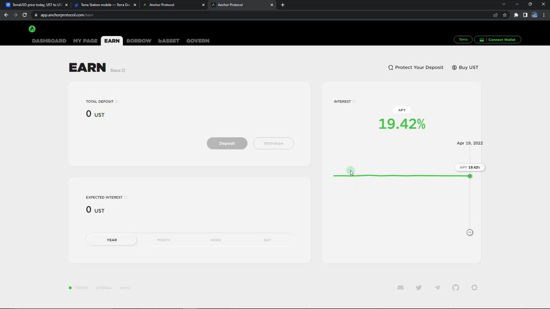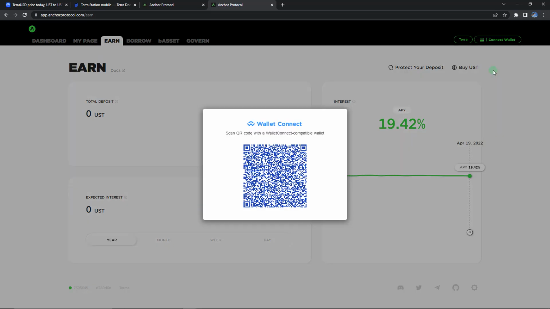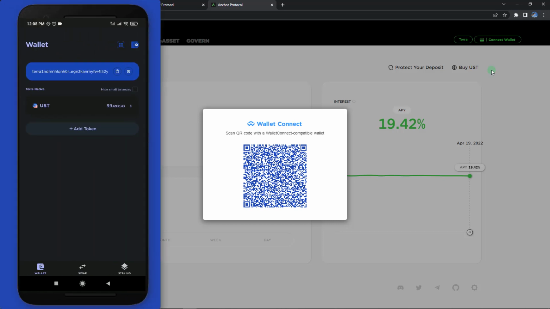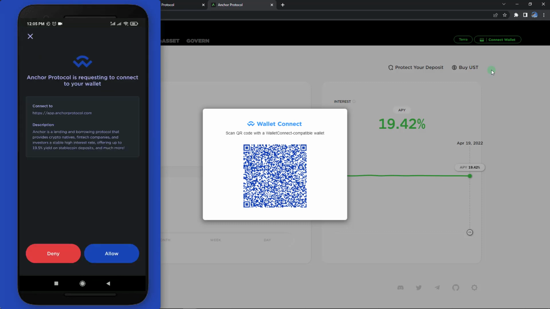So before we can deposit anything into Anchor Protocol to start earning that extremely generous yield, what we have to do is we have to first go over here and connect our wallet. So I'm going to click over here, connect wallet. And we can click over here on wallet connect. And as you can see over here, it just provided me with a QR code. Now, since I'm using my mobile application, I can just simply click over here on this button to scan the QR code. And just like that, you can see that it managed to scan the QR code, and now it's asking our permission to allow this connection to take place.